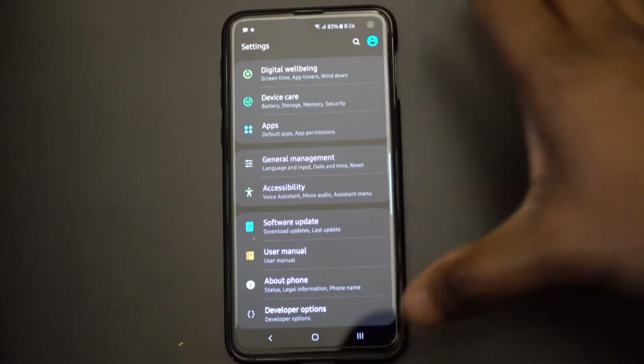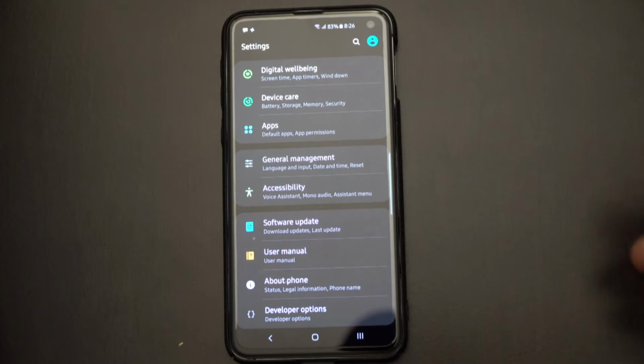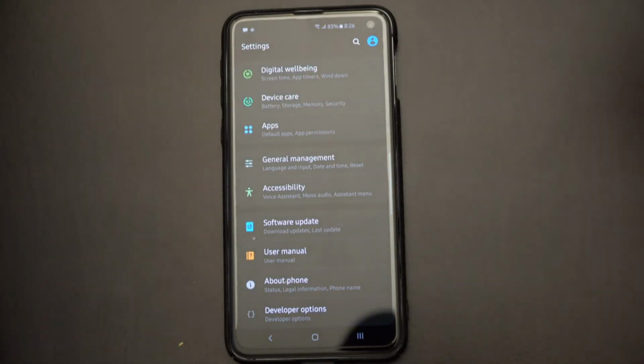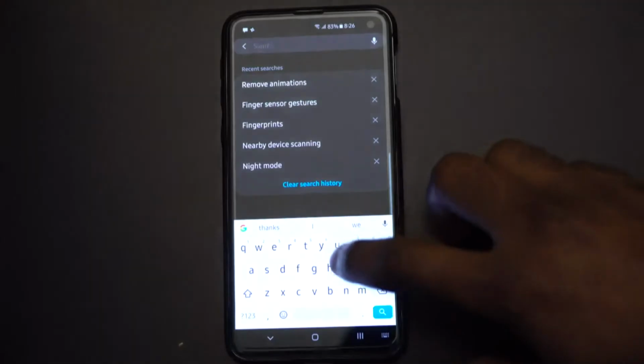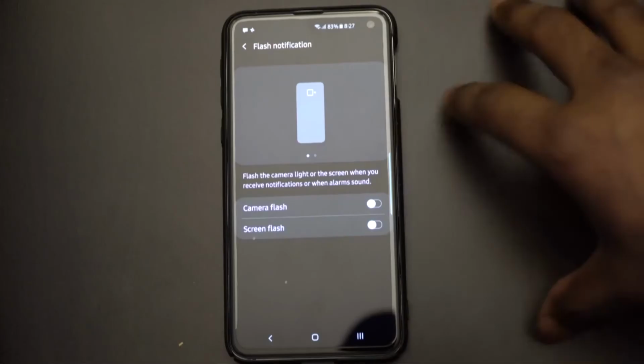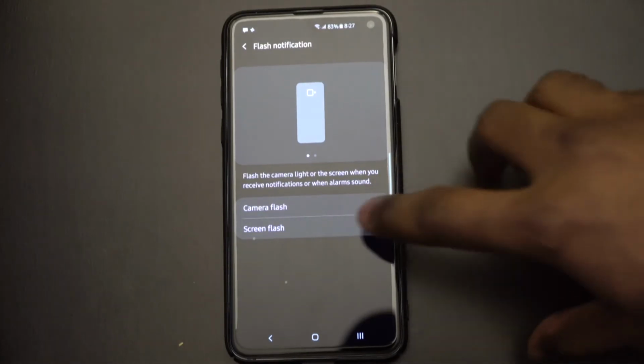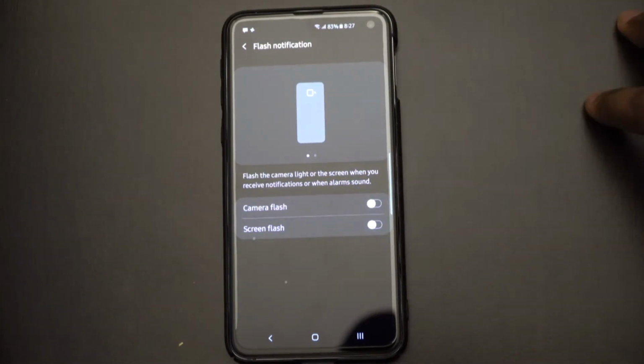S10e does not have an LED notification. You can use your flash as your LED notification. To do that, search for flash notifications. Here you have two options, either to turn the camera flash on as a notification or the screen flash as a notification.